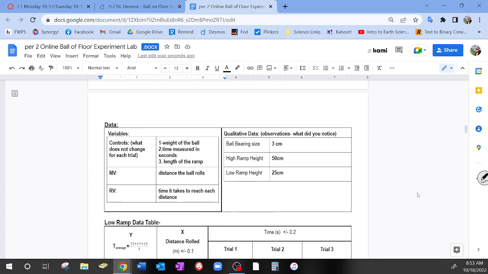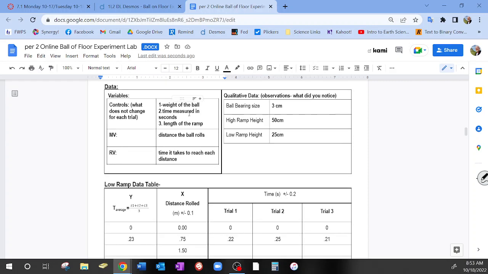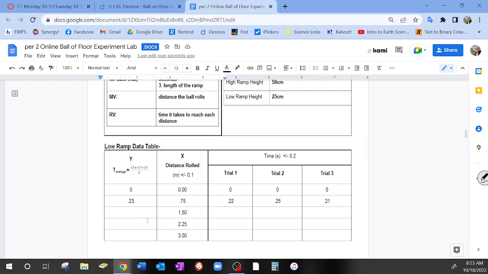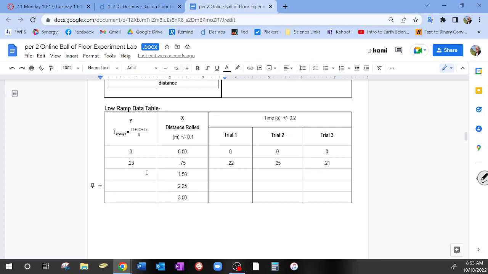I'm going to pause on this screen for just a moment so that you can pause your video and record what your data is. And here, you can see this is not accurate and it's incomplete because I was using it as an example. This is the data that you were supposed to gather with your group. So if you got this with your group, you just got to figure out the averages, your average times that the ball rolled for these distances, and you would put your times down.